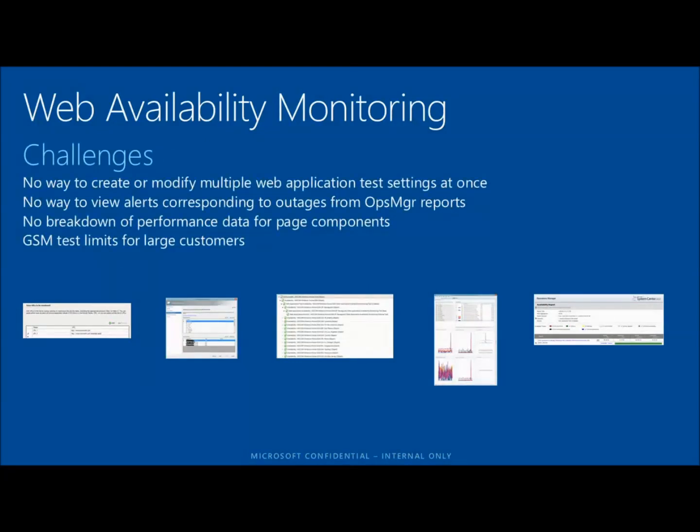Challenges as far as how we're using web availability monitoring. Some of our customers, Microsoft.com being one of them, have thousands of web monitors that need to be configured, modified and updated. This is challenging in the current UI flow. While you can add multiple web URLs to a single monitor, you can't modify the settings of multiple monitors at once. There's no ability to do so currently with their PowerShell capabilities.